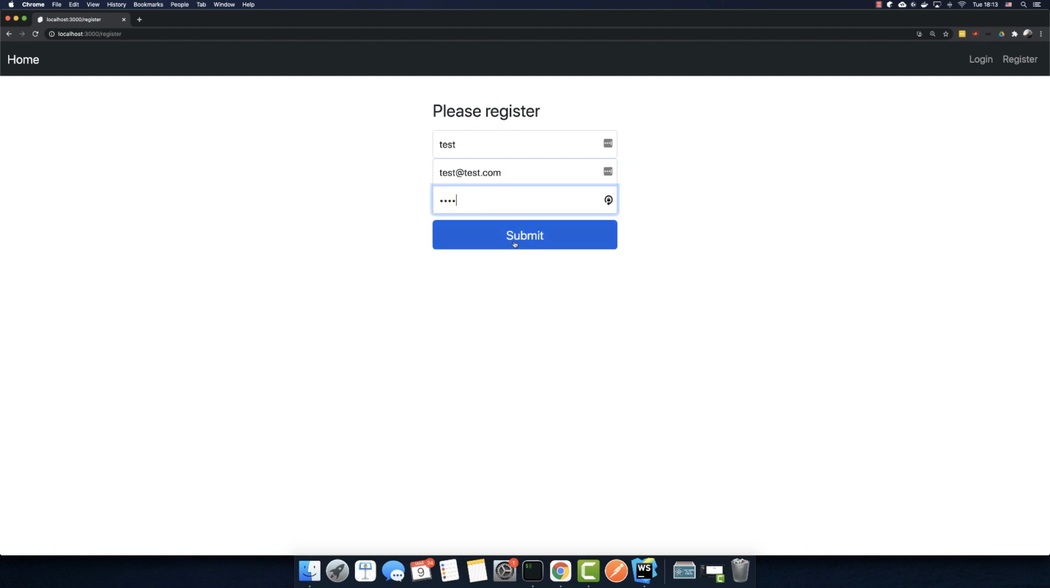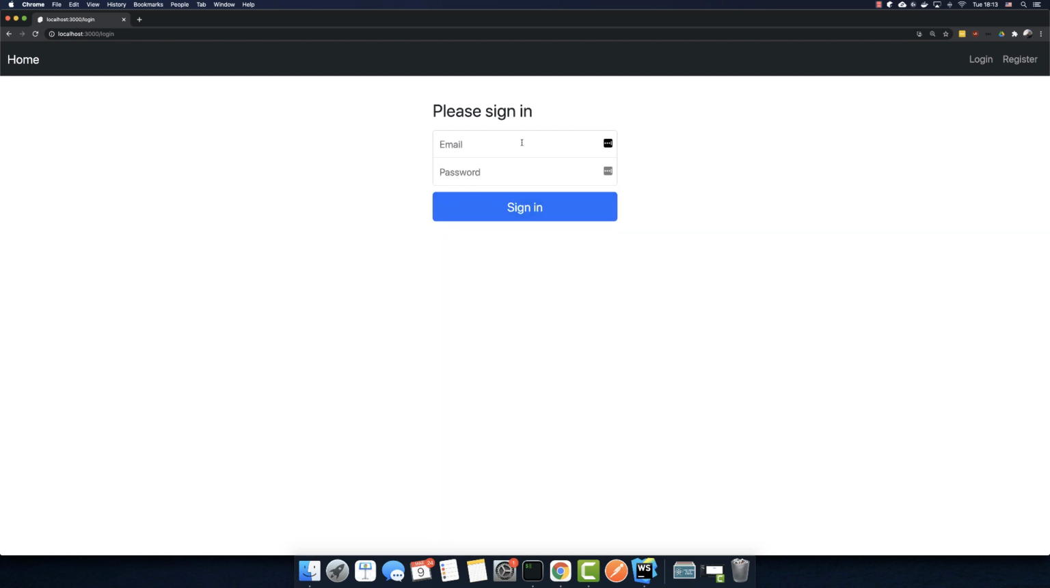The password is test, and when we submit, we will redirect to our login, and here we can log in with the user that we just created. So I'll log in with the user that I just created, click sign in, and this is the home page where the message is different now. Hi test. Test is the name of our user.